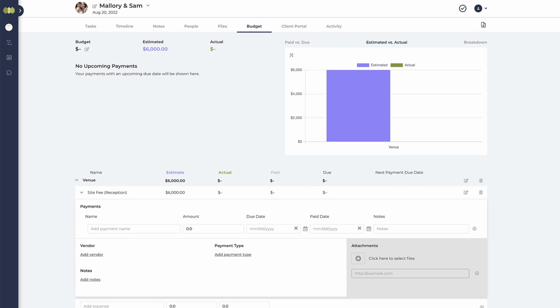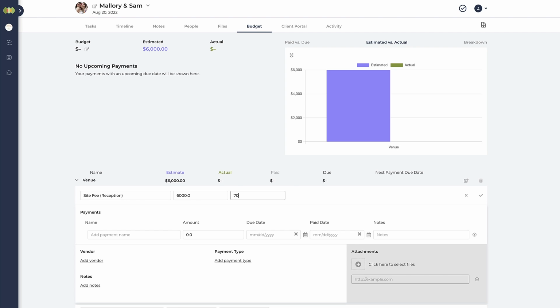None of the fields are required. You can fill in as much or as little as you'd like. To make changes, click Edit, update the details, and hit Return.